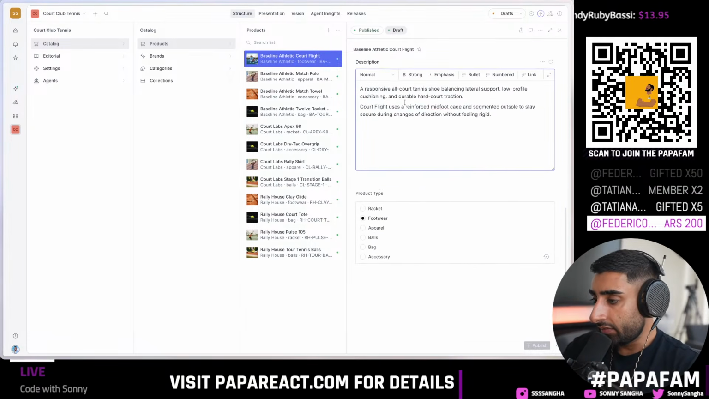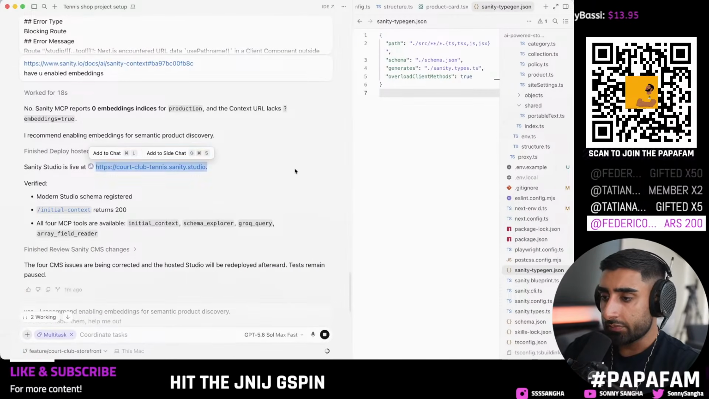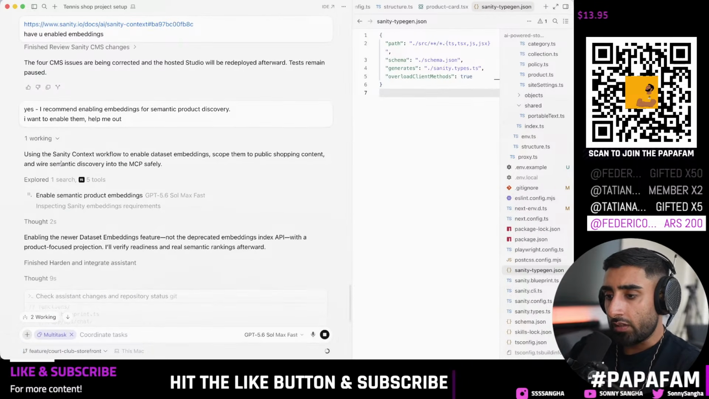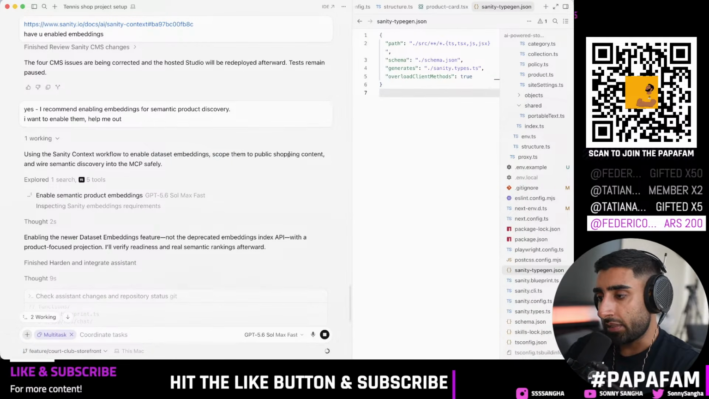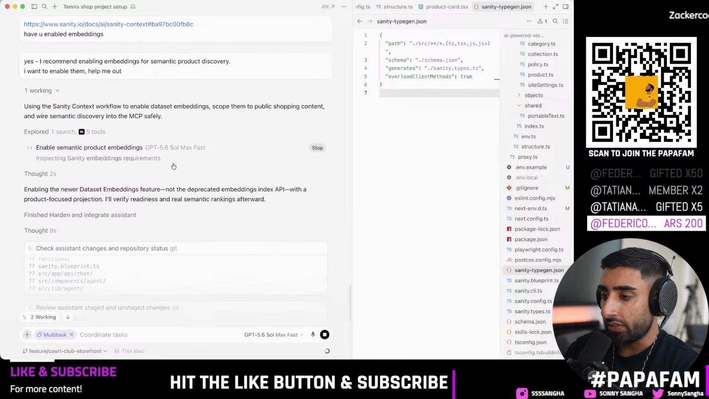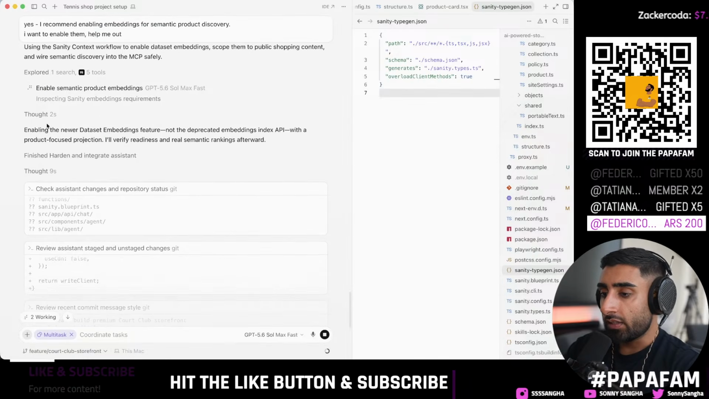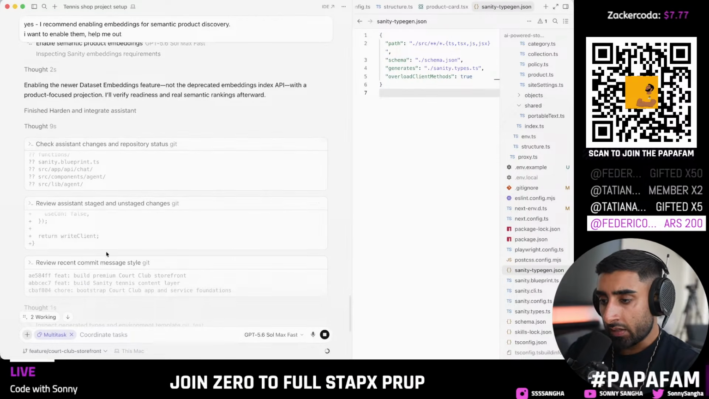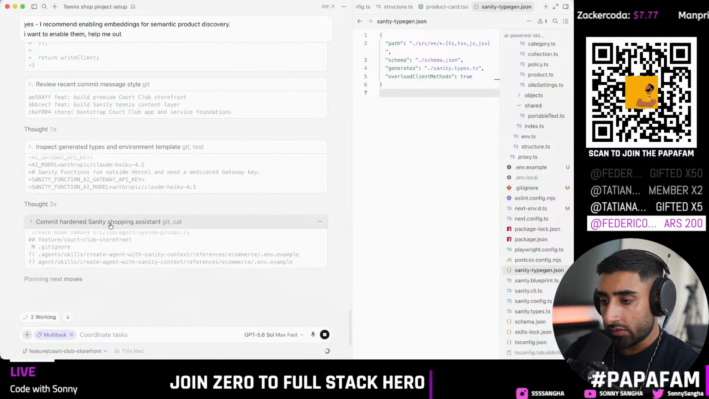Even rich text editing and so forth. Okay, so use the Sanity Context workflow to enable dataset embedding, scope them to public shopping content, and wire semantic discovery into the MCP safely. So that's one thing. You can actually see, where is it doing it?